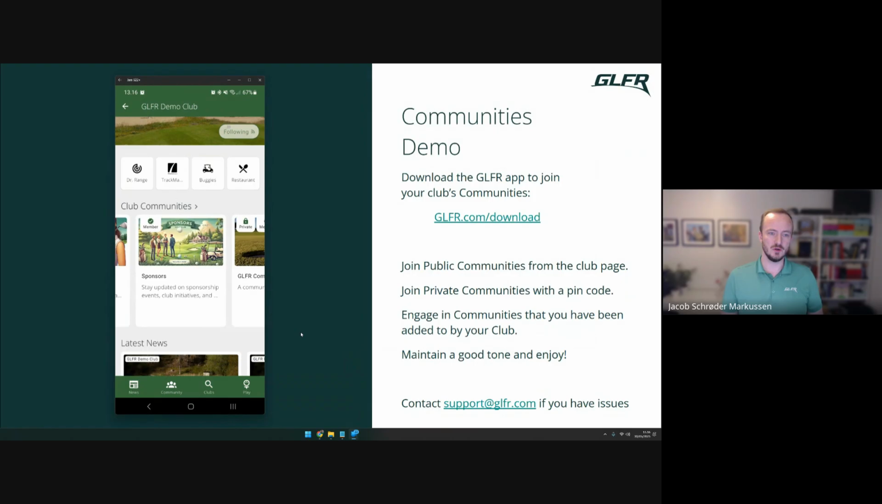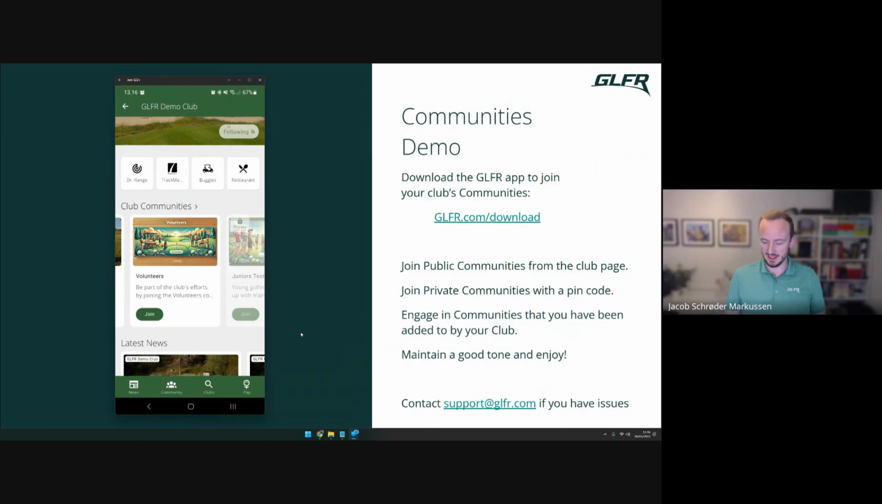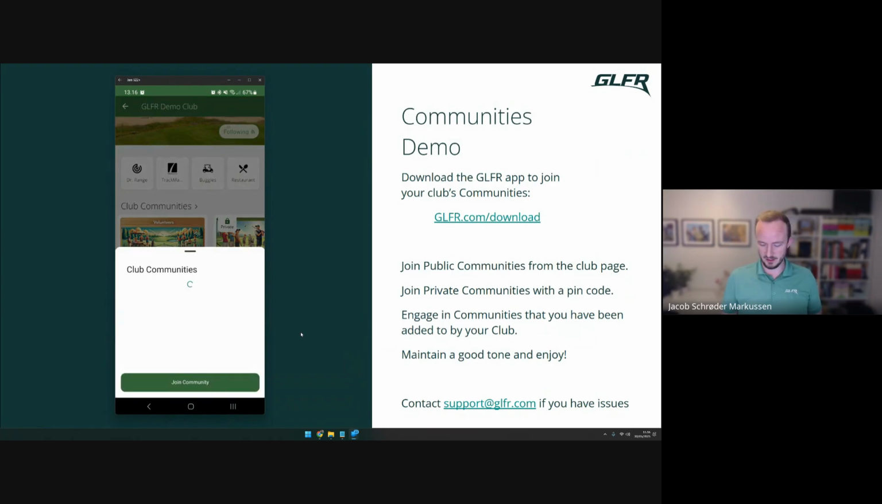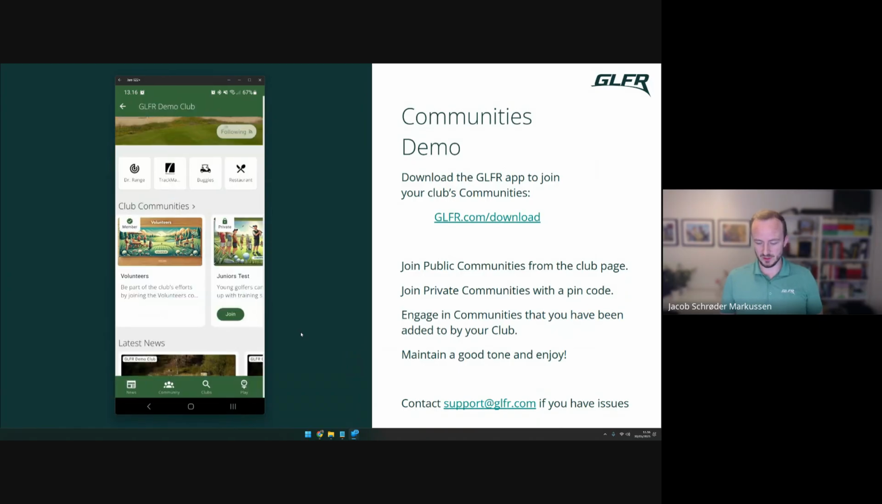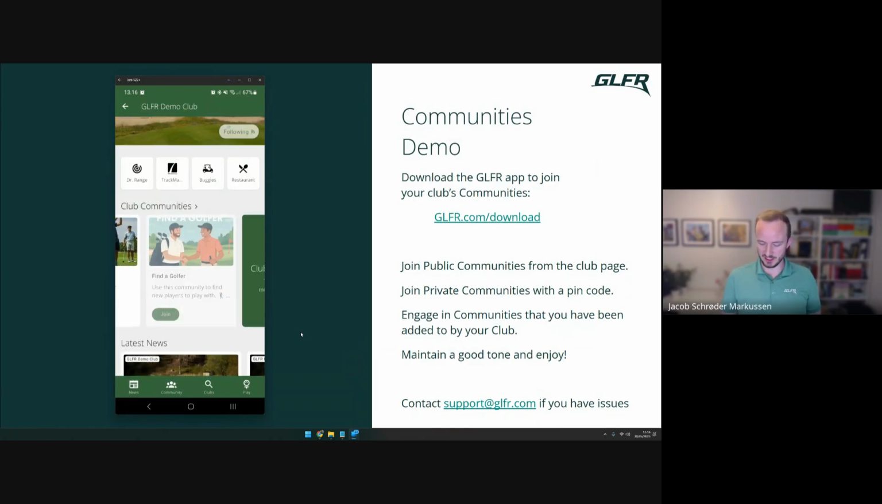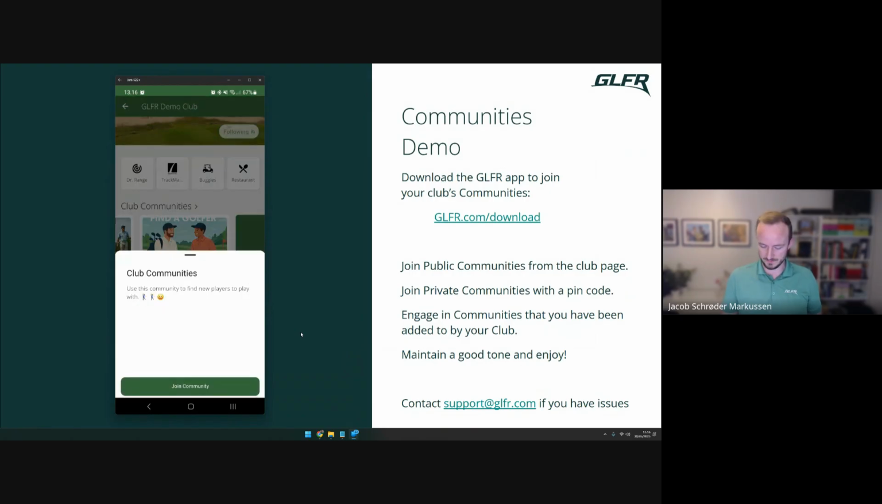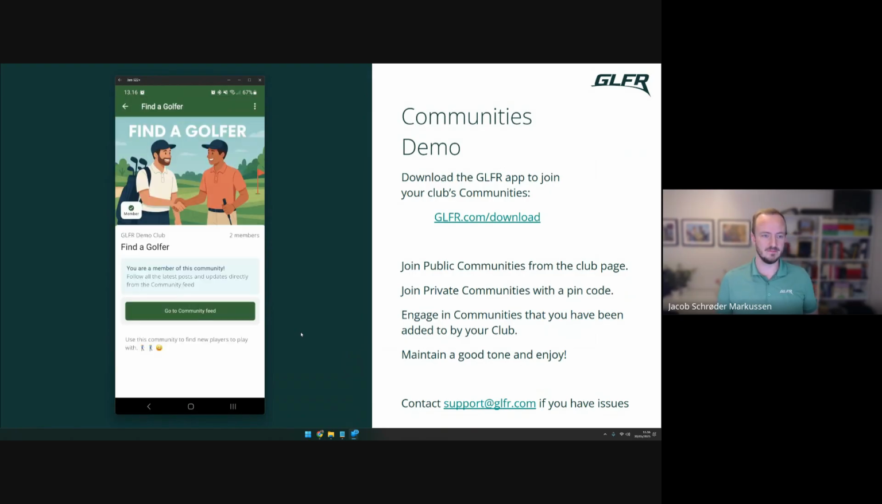And as I said, you can join all of these communities. There will even be communities on other clubs that you might want to join if you want to follow the shop at a different club or the trainer or whatever it is. Let's join a few more. I will join the volunteers community right here. Just like that, it goes into my feed. And let's join Find a Golfer as well. Just like that. So simple.